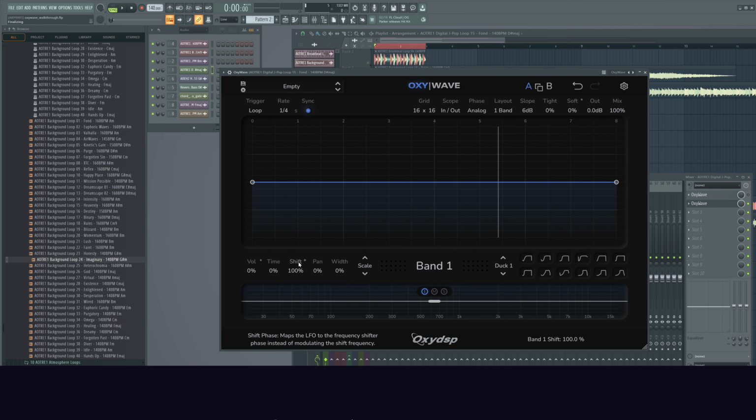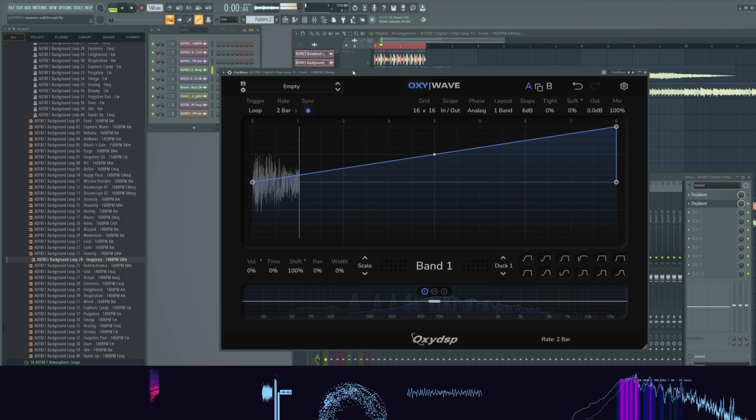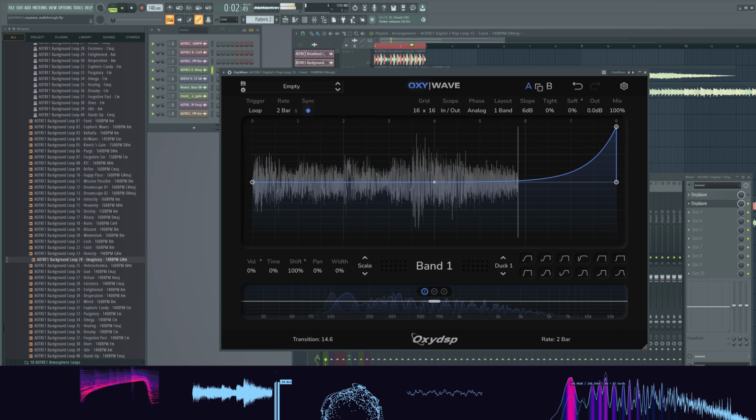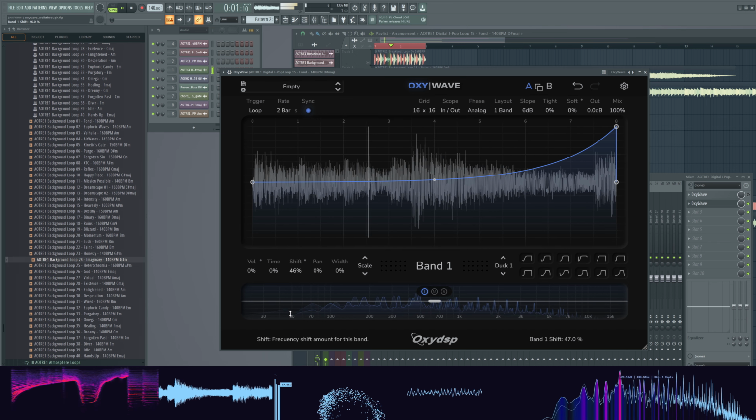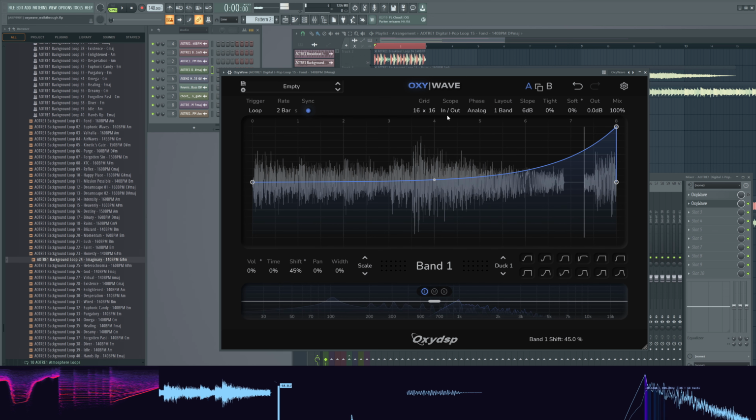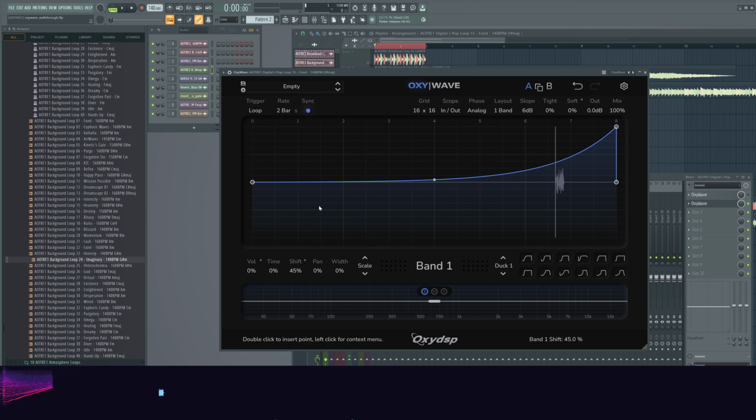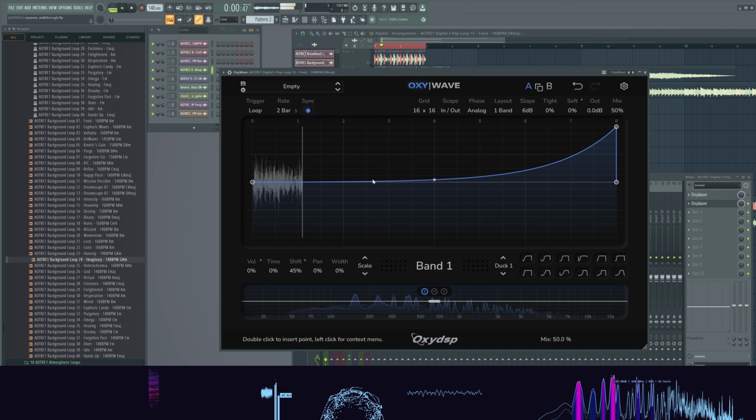Then we got shift, which is a frequency shifter, and it goes from -5 kHz down here up to +5 at the very top. Cool thing about frequency shifters, if you put them at half mix, then they will actually phase with the input sound. I think that's used a lot in bass music and color bass.